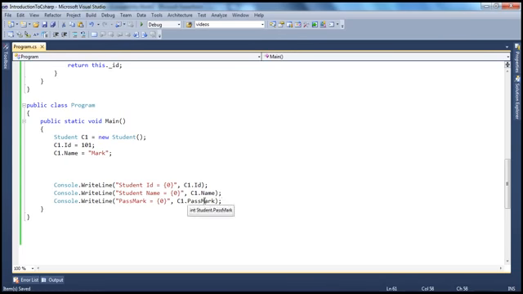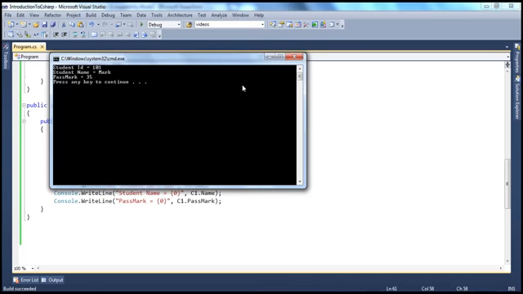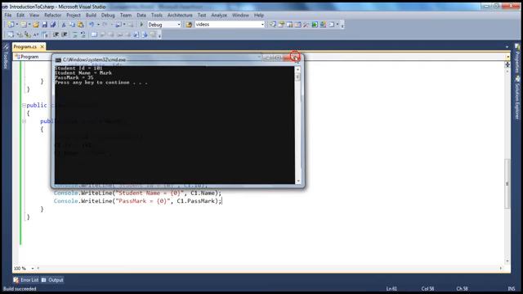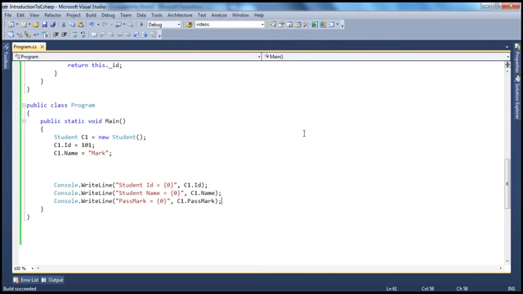And since the pass mark property has a get accessor, it will be able to do that. So when we go ahead and run that, the program works exactly the same, except that we're using C# properties instead of the getter and setter methods.